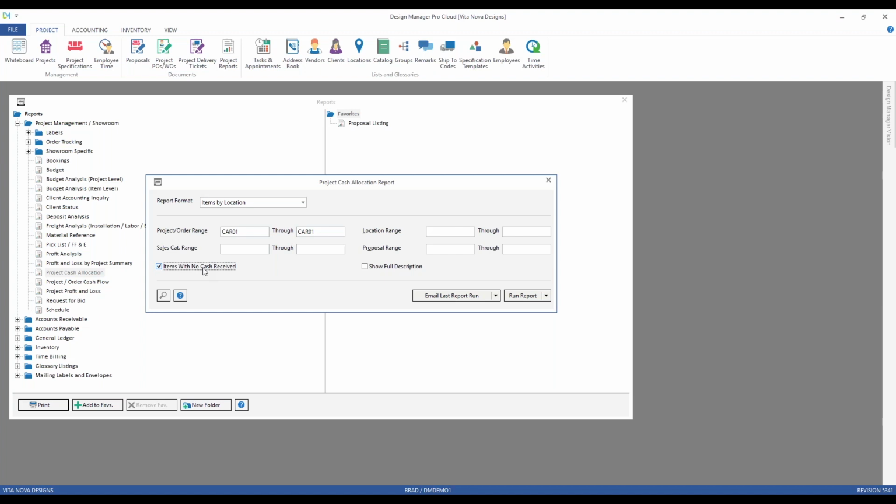By definition, the report is the project cash allocation report. So we want to see how an item affects us when cash is received. I could use this option to include items that don't have any cash yet, but it can be considered to distort the report itself. I can use my show full description as well.